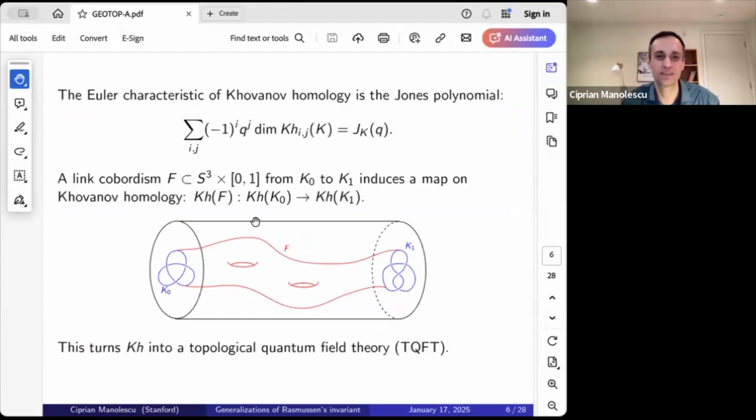So, why do you get this for just a smooth surface? The reason is that if you have a smooth surface, you can split it into saddles and cups and caps. You have Morse theory. So you can split it into elementary cobordisms, and then you can define the map for each elementary cobordism. If you had a topological surface, then you couldn't do that.